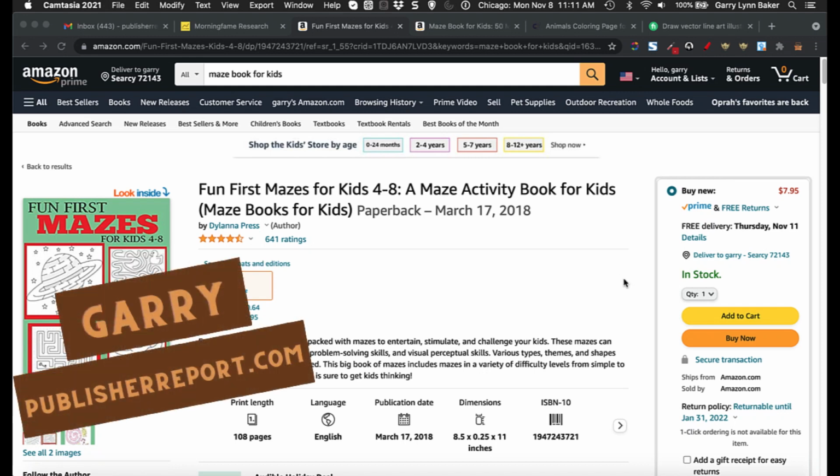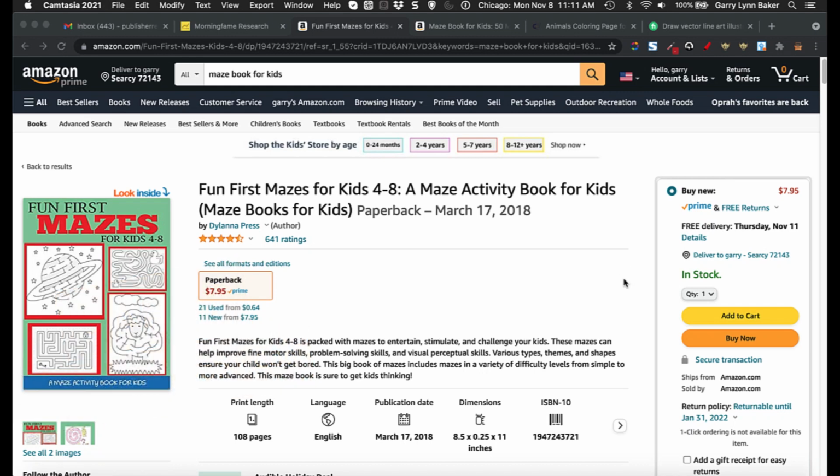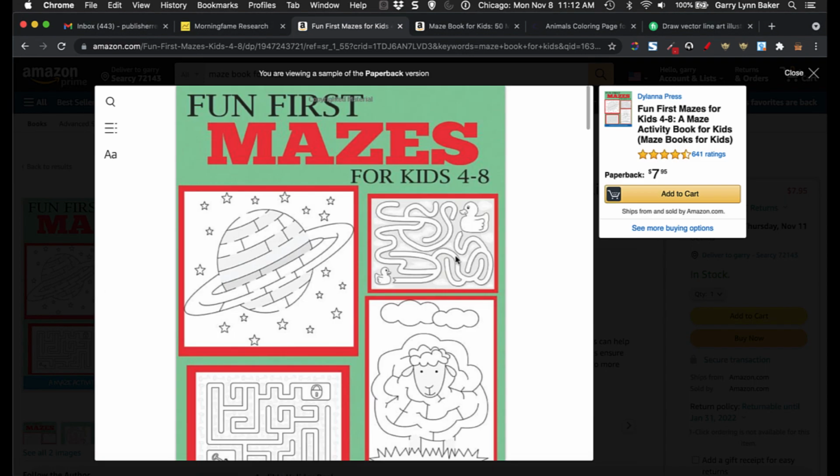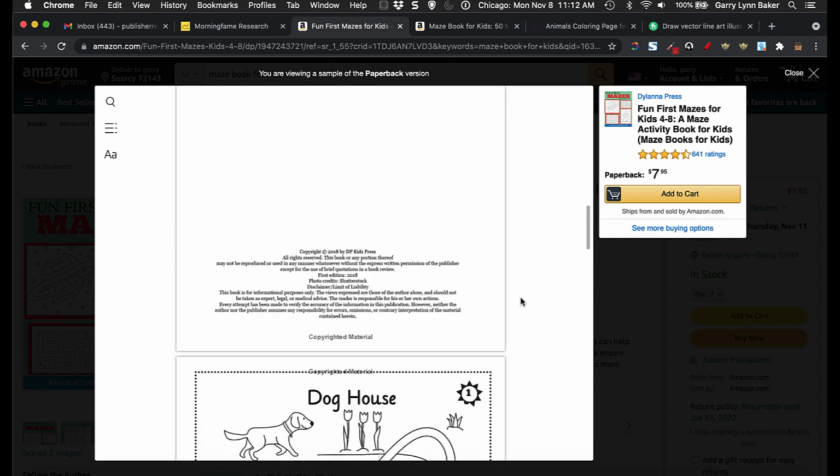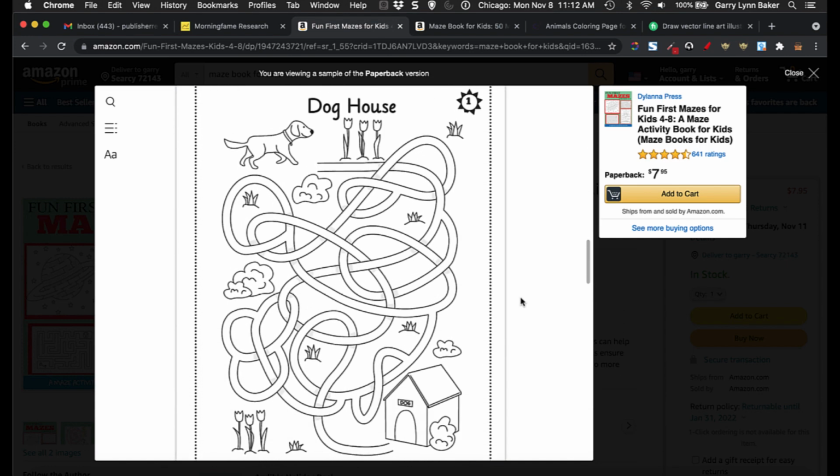There are so many cool things in the world of self-publishing, and one of those things is doing the research to find the books. For example, Fun First Mazes for Kids 4 to 8, a maze activity book for kids, and then simply being able to take a look inside and see the different concepts, the different activities that they've come up with inside of this book. For example, this maze right here.